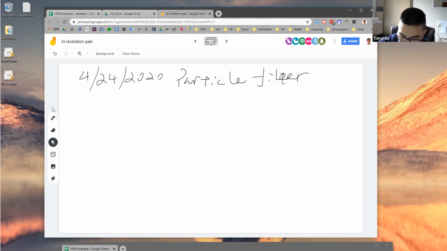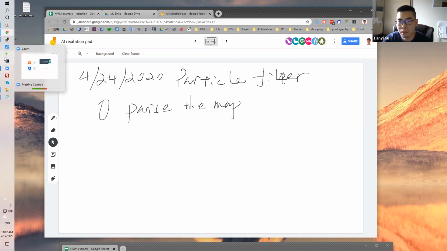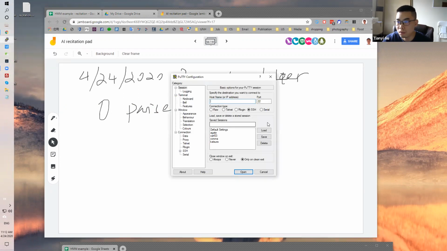So the algorithm should be really straightforward. The first step, you're reading the map. Parse the map. All right.